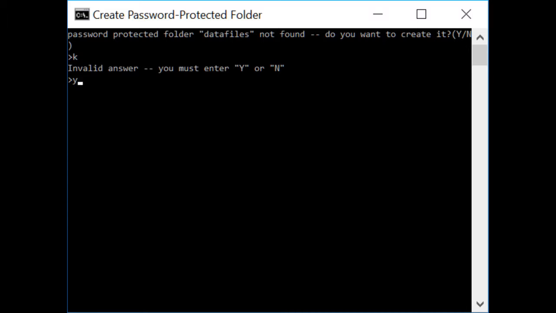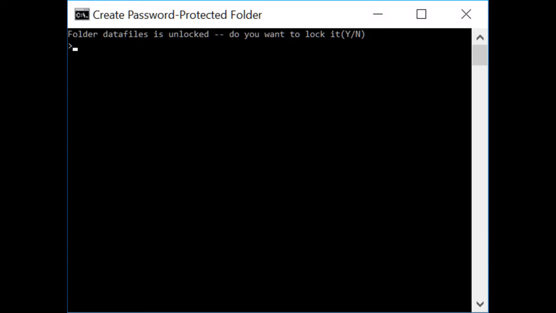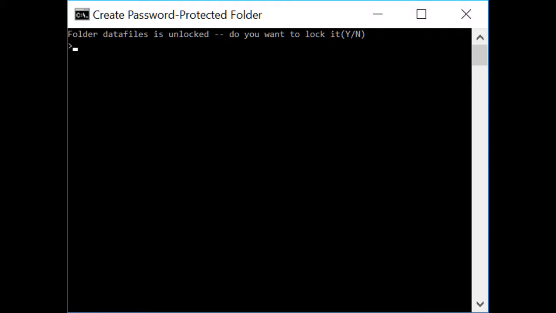You enter the character and then you press enter. Folder data files has been created in the folder containing the batch file. We'll double-click the batch file again. Now we get a window with a message that says, folder data files is unlocked. Do you want to lock it? And you have to enter a Y or an N. And let's go ahead and lock it. Enter Y, press return. You can use upper or lower case for all the entries.